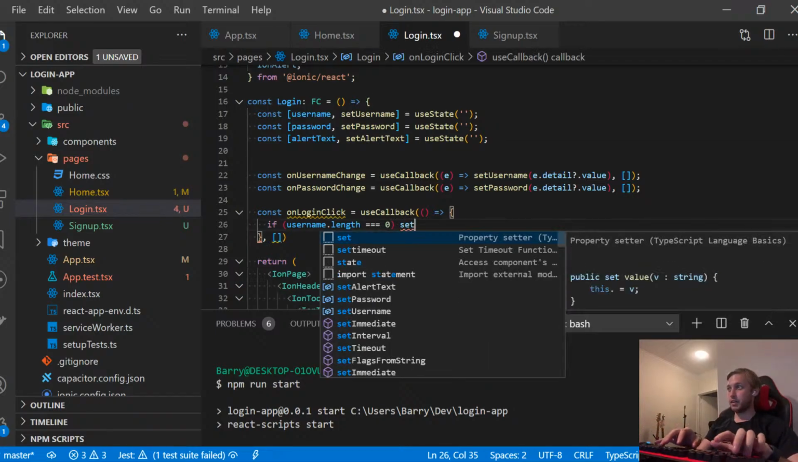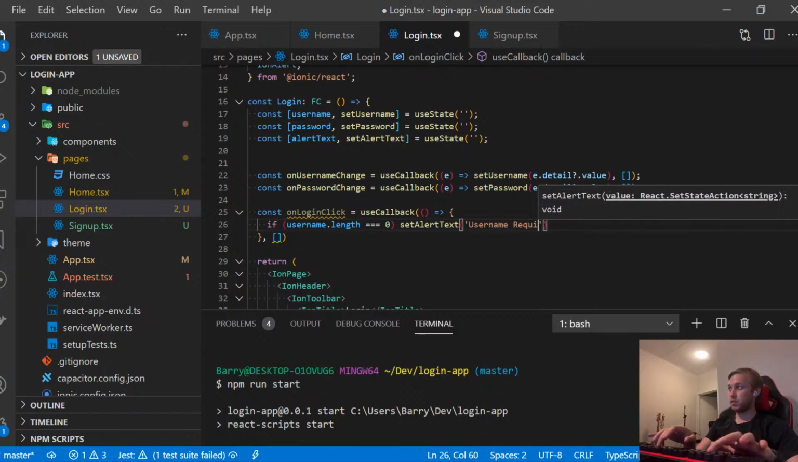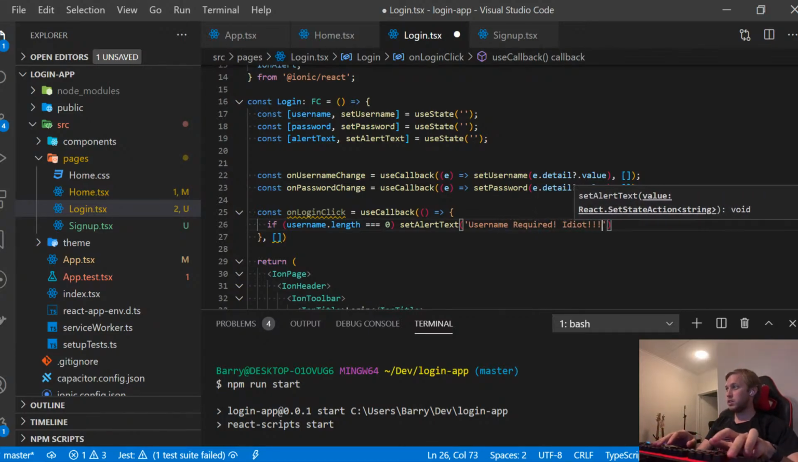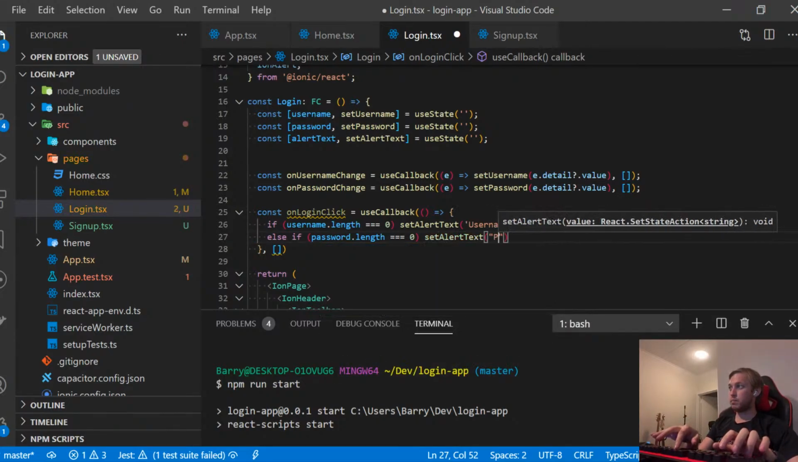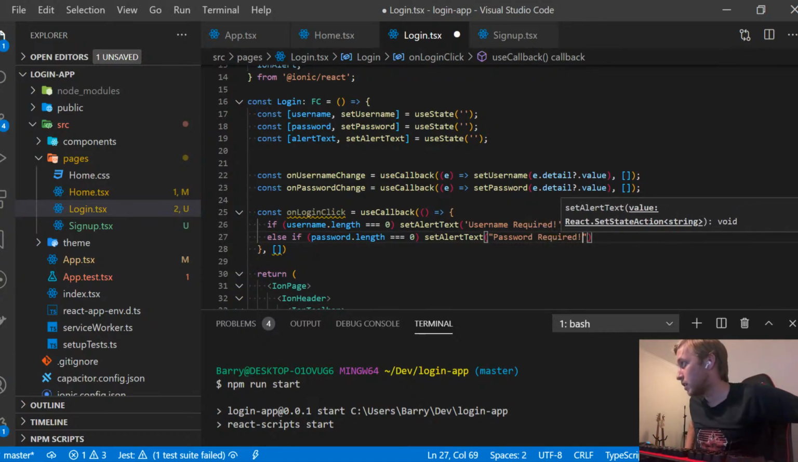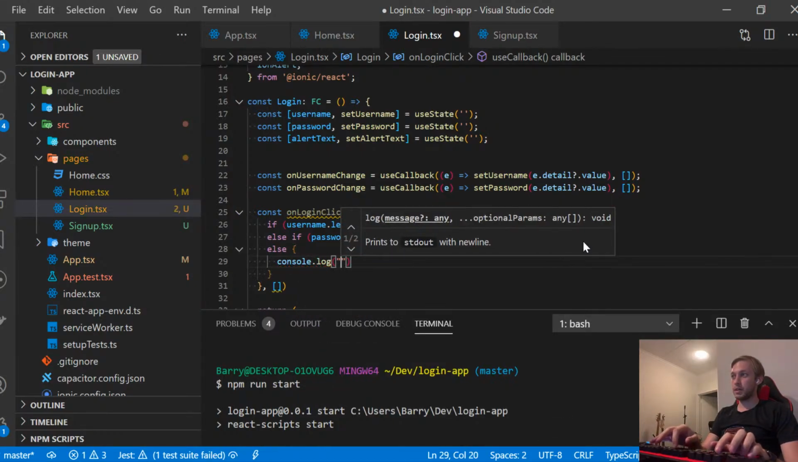So now we're going to say set alert text to username required. Idiot. No, I'm joking. It's not an idiot. Don't call your users idiots. They don't like it when you call them idiots. We're going to say password is required. Set alert text, and we say password required. Oh my gosh, this is so much easier than doing React for the web. Yeah, sorry. I'm just celebrating the simplicity of this all.